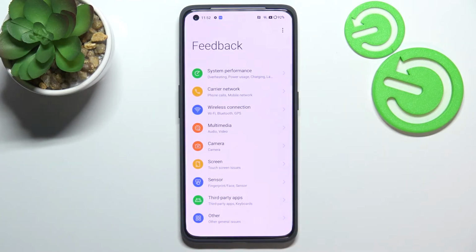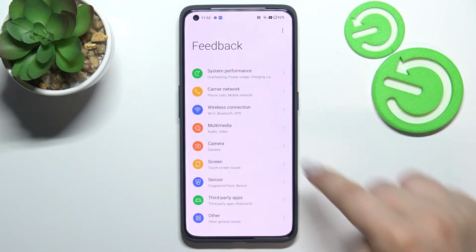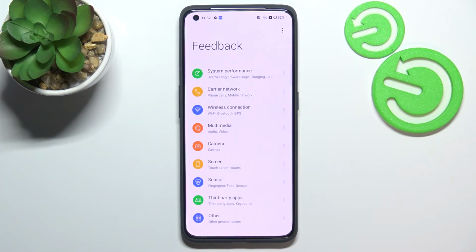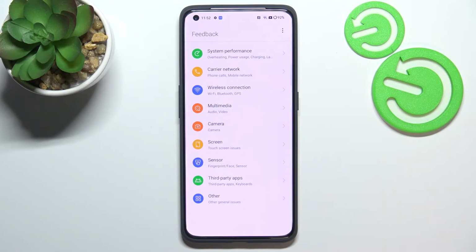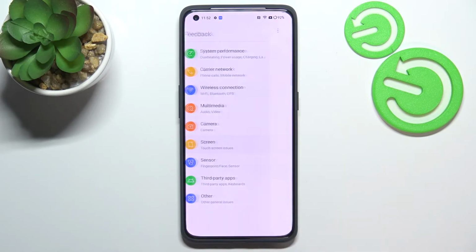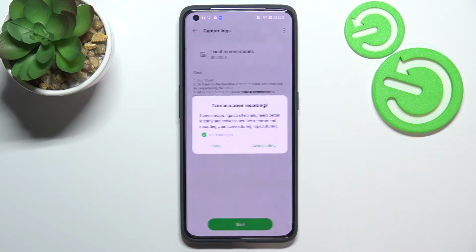*#800#. And as I said, here we've got the feedback menu, which simply means that if you meet any problems with your device, you can find the proper section connected to the problem and report it. So for example, we've got the screen option, so let's pretend that I've got some issues with the touch screen. Let's tap on it again.